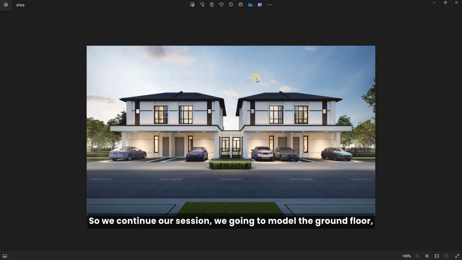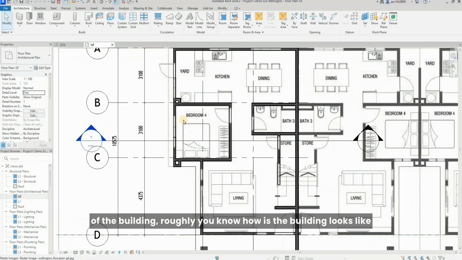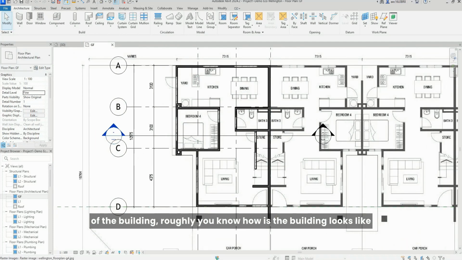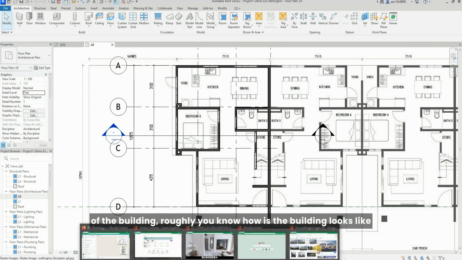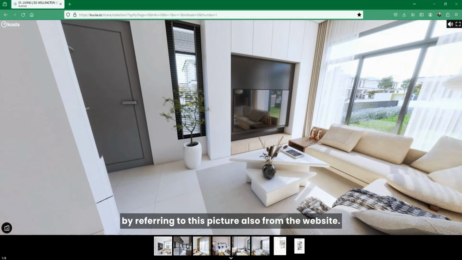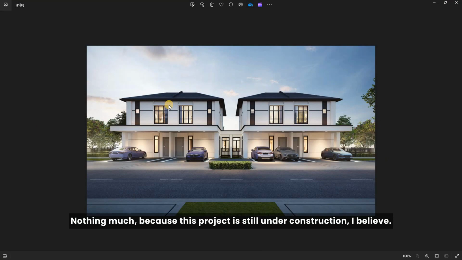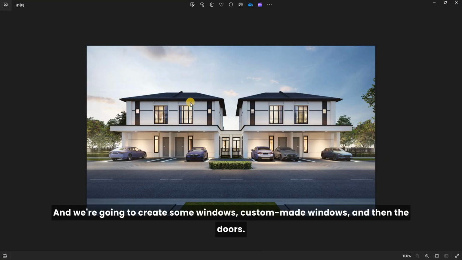So we continue our session. We're going to model the ground floor, which is the lower level, doors and windows. Before we continue going up, at least we get the shape of the building. Roughly, you know how the building looks like by referring to this picture. We have this picture also, and then we have this picture also from the website. Nothing much because this project is still under construction, I believe.